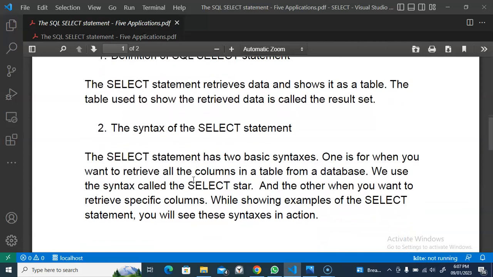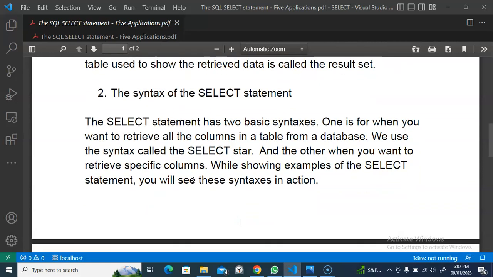Now, what is the syntax of the SQL statement? The SQL statement has 2 syntaxes. For example, we have the syntax for the select star when you want to retrieve all the columns in a table from a database. And then we have the syntax for retrieving specific columns from a database. And for the two, it may be based on some criteria such as a where clause, a group by, order by, and whatever. I'll show you all the syntax in a moment.